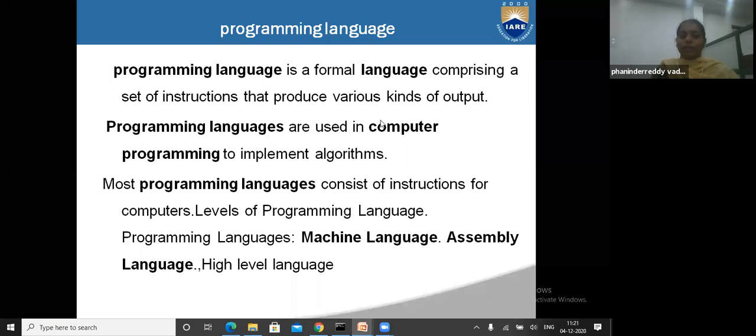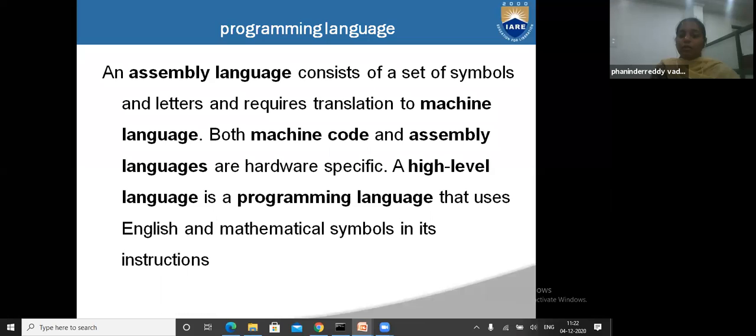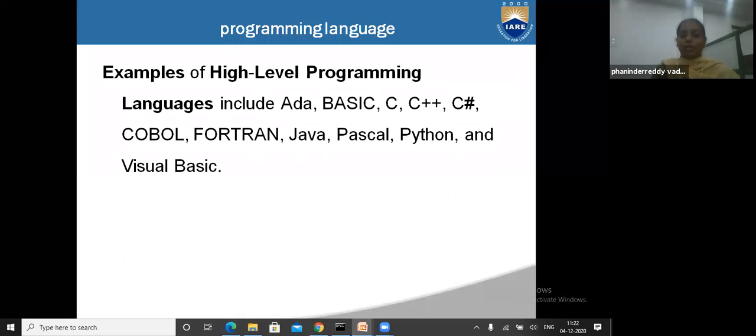Programming languages are formal languages used in computer programming. Most computer programming languages consist of instructions for the computer, and the levels of programming languages are machine level language, assembly level language, and high level language. Machine level languages are code based, zeros and ones. Assembly level consists of some words, some different terminology. But in high level language, you can use English, not computer-based code. That's why we call it high level language.